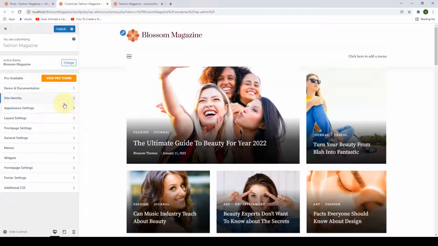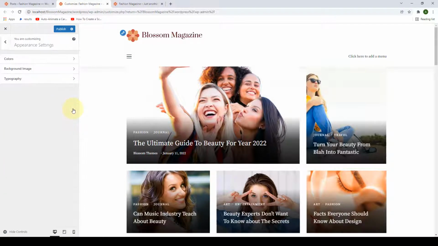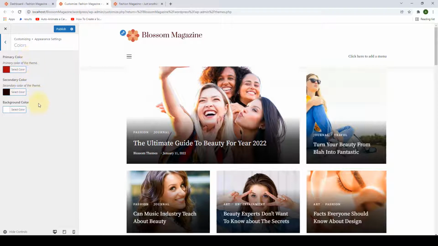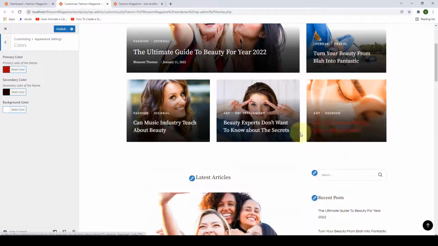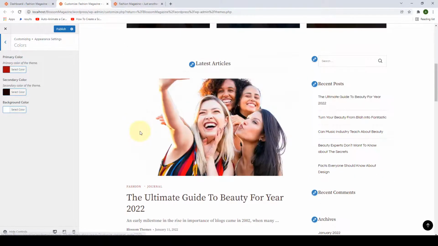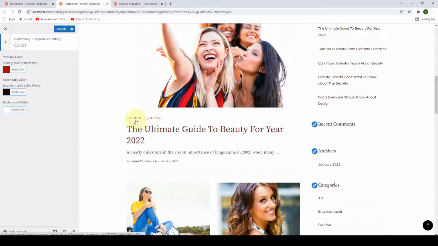Now we will continue with our Customizer settings. After Site Identity, there is the Appearance settings. Let's go into it. The first option is Colors. You will find 3 different options here of primary color, secondary color, and the background color. Primary color is the red wine color that displays as I hover my cursor over these titles. And it is also showing for the categories that are displaying on top of the title.